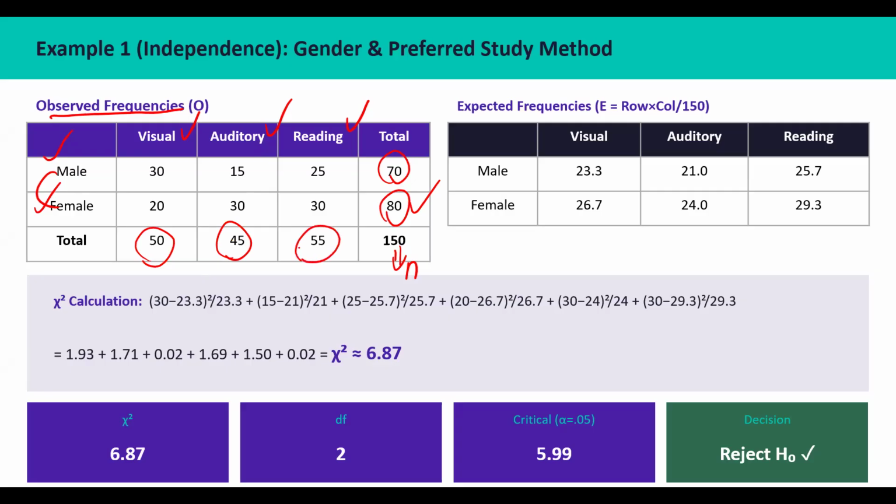Yes, Caleb. Just to double check, when we get to the expected frequencies where it says row times column divided by n, where are you getting row and column from again? Okay, it's the row total and the column total. Got it.